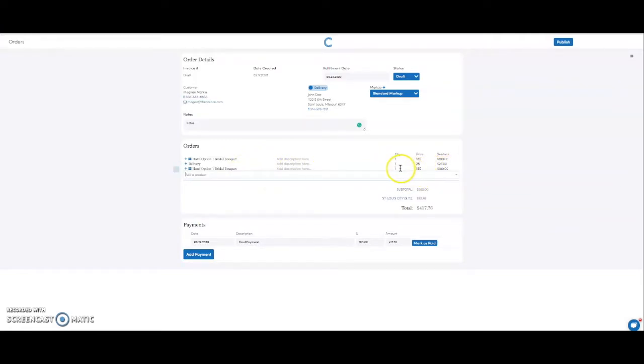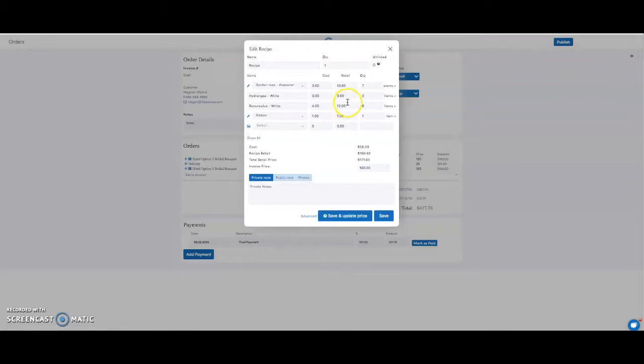You can always update the quantity and pricing, and really unique to our software, that no other POS system can do, is you can actually go into your recipe and understand your cost versus retail. Make sure you're adding any private notes in there for maybe your staff that's putting these together, and ensure that obviously you're making that markup there.